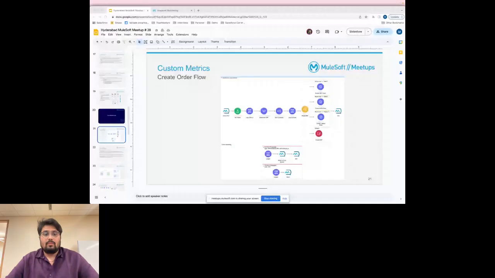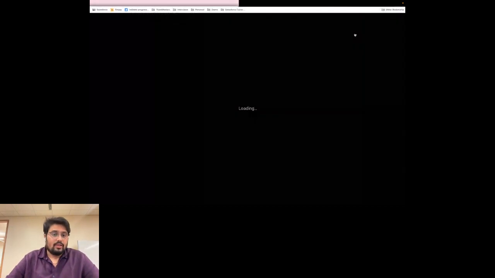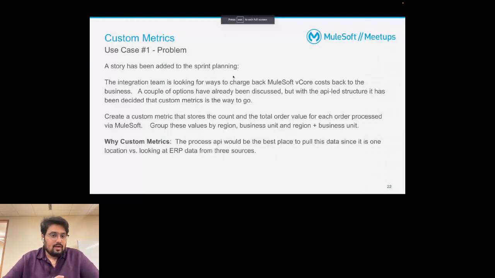I'll try to get both into the same screen. Now we'll discuss what exactly the problem is for the customer. The customer has designed this application, and we'll discuss two use cases. One use case is that we have created a story for sprint planning, but the integration team is looking for ways to charge the MuleSoft vCore cost back to the business. There is a huge cost on the vCores based on the number of processes, and they are not able to gather certain information that might help them.